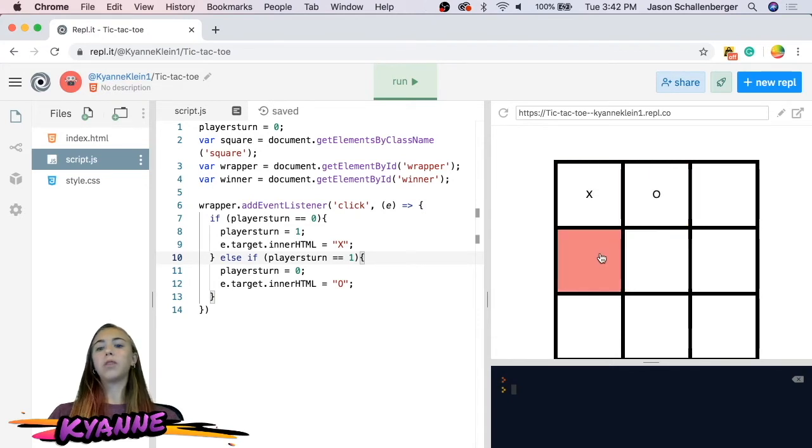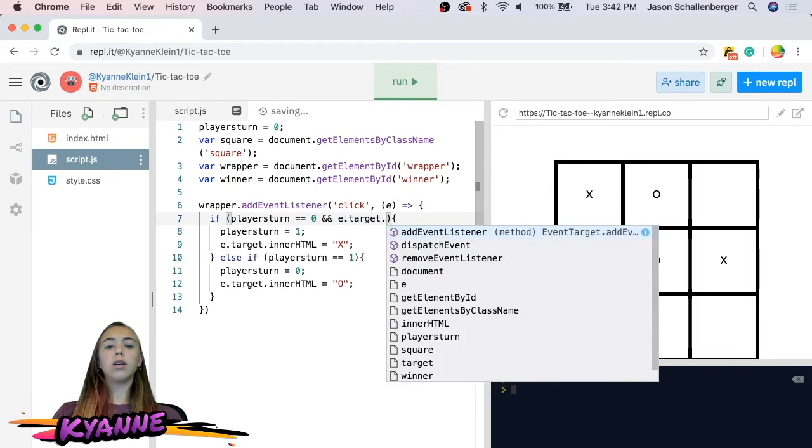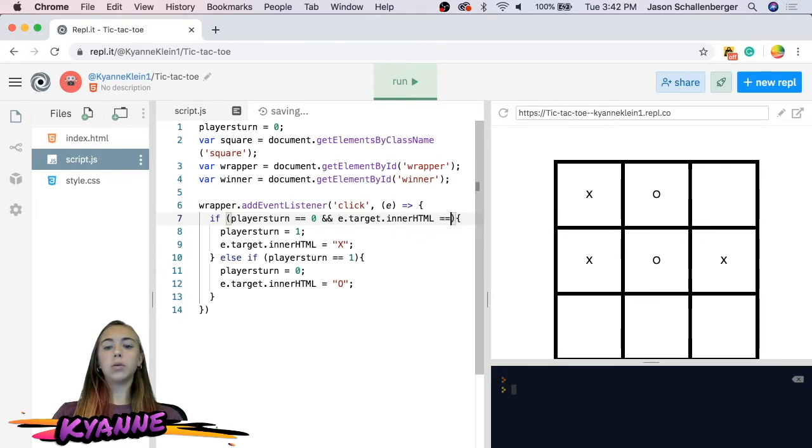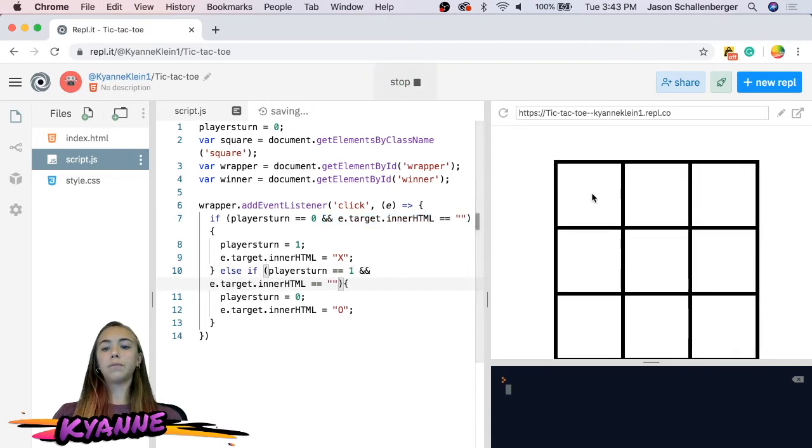So we have one problem with this, because if you click on it multiple times, then it changes it again. And to fix this, we're going to write it in our if statement. So we're going to say if player's turn equals 0 and e.target.innerHTML equals nothing. That way you can only click and change it if it has nothing in it. So we're going to put that on both, and if we run it, then you won't be able to change it.